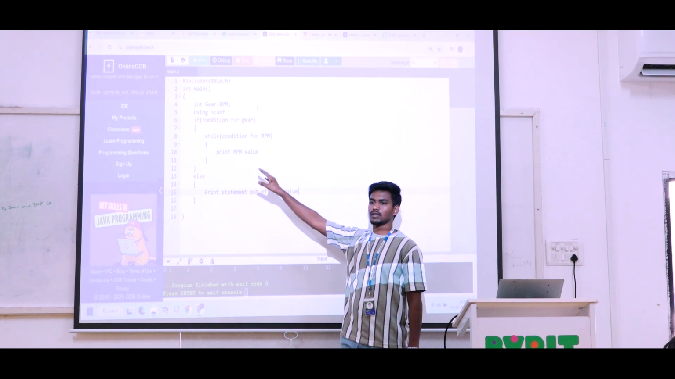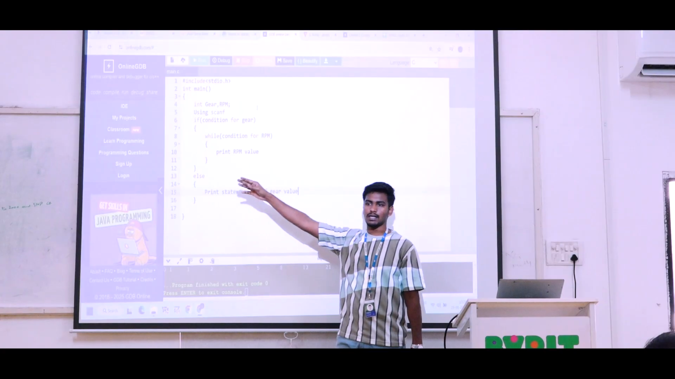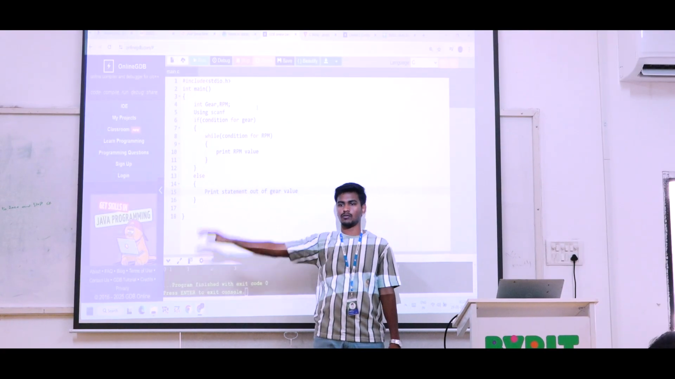If you are going to work with the switch case, you can change the condition accordingly. You can write the case values and the default values.